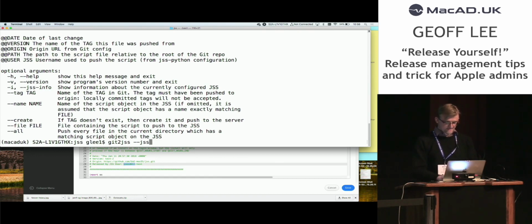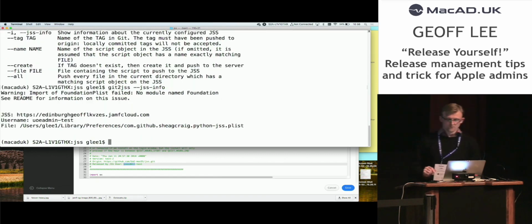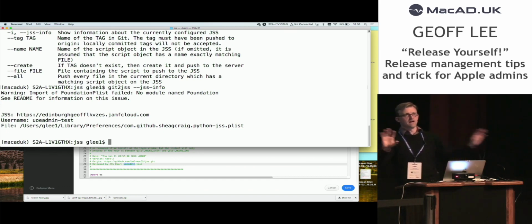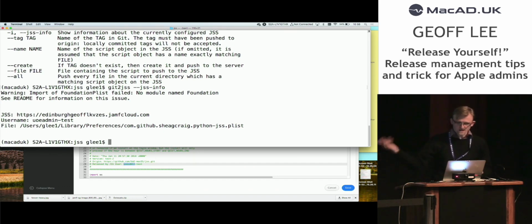But if you type JSS info, it will tell you what JSS you're talking to and what username you're using to talk to it. What I would quite like to do in future is have support for multiple JSSs being configured, so you could say deploy to dev, deploy to live, without having to reconfigure it in between times. At the moment, it will only talk to one JSS at once.